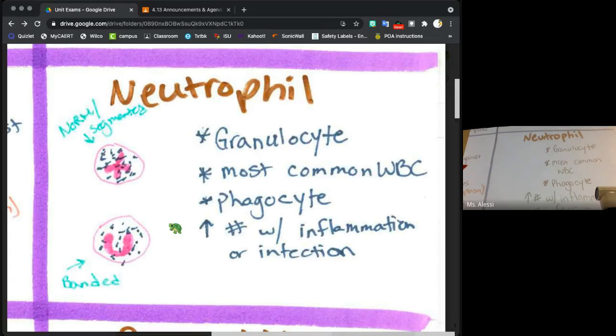So if you guys are like, oh, hey, I've got a lot of neutrophils, or my white blood cell count is increased, well, maybe you're sick. This is why we look at blood, because if I have an increase in overall white blood cell count, I know that my body is fighting something. Neutrophils will look two different ways. I will have something called a normal or segmented neutrophil. And then I will have something called a banded neutrophil. And the difference is going to be my nucleus.